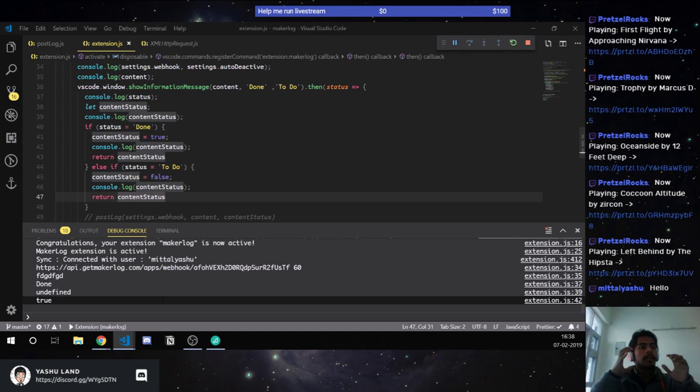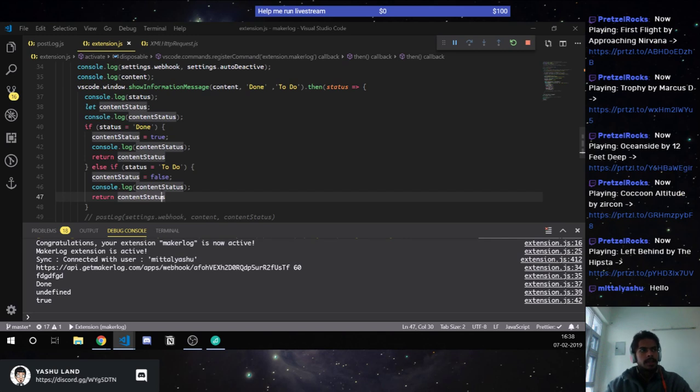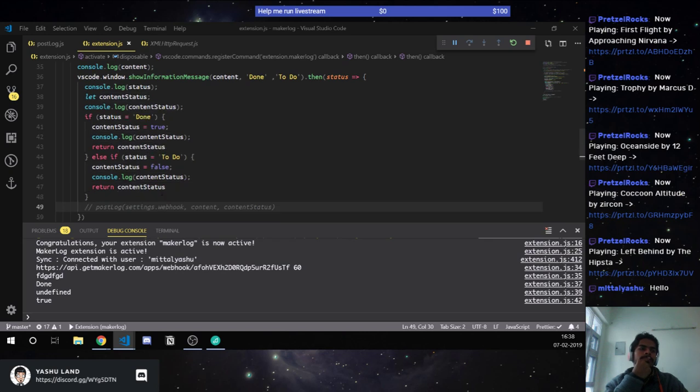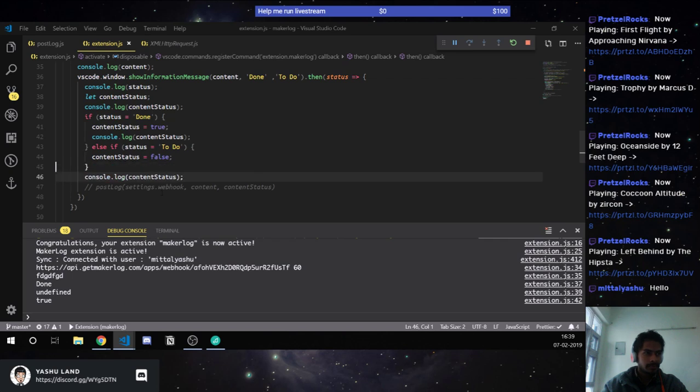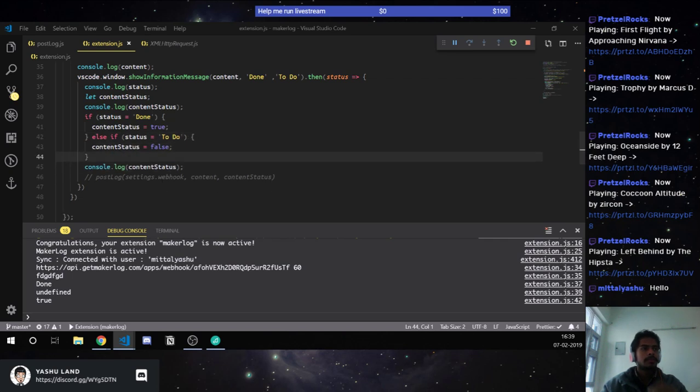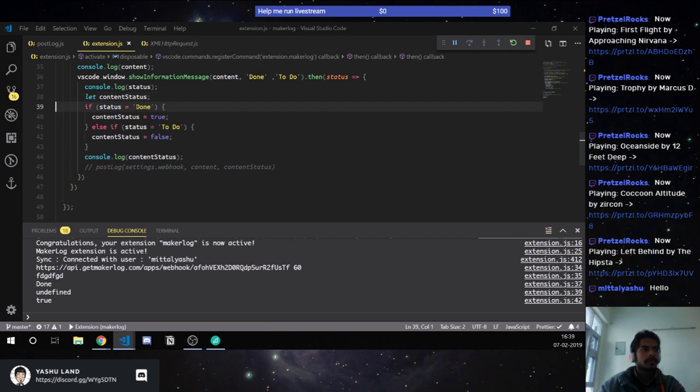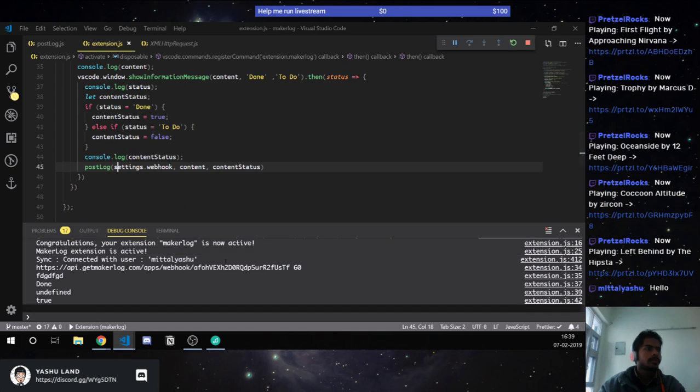Oh yeah. Finally it worked. Nice, nice. Okay, so it is working inside an if statement. I understand. Okay, so what if I just don't return the value itself? Because sorry, so we are just defining a variable over here as a let and content status. So this time it should work. It should work. I bet it should work.